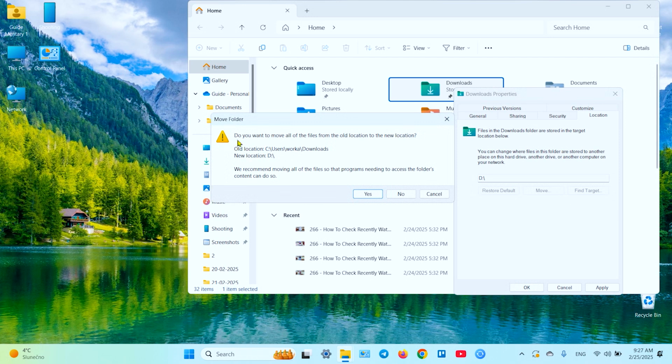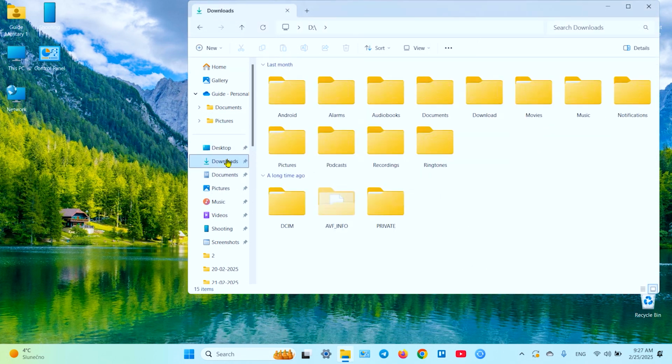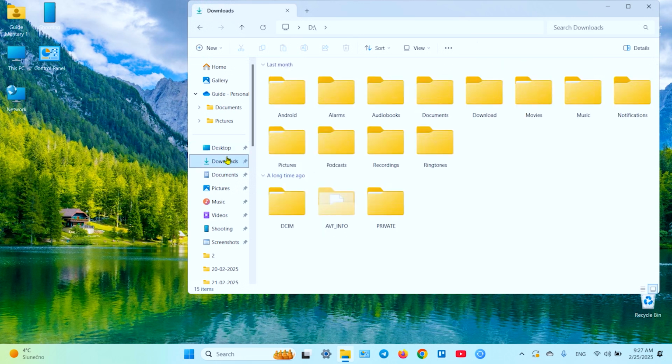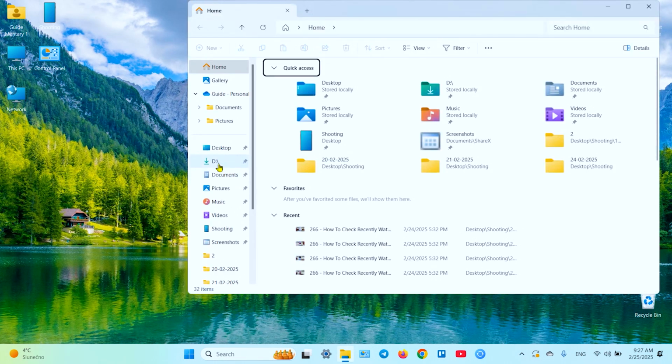Now you need to answer this question. Do you want to move all of the files from the old location to the new location? Let's say no. Now downloads is in different location. It's not on your system drive anymore, but if you remove USB drive from your PC, let's do it. Downloads folder is not available anymore, but you still can download different items.